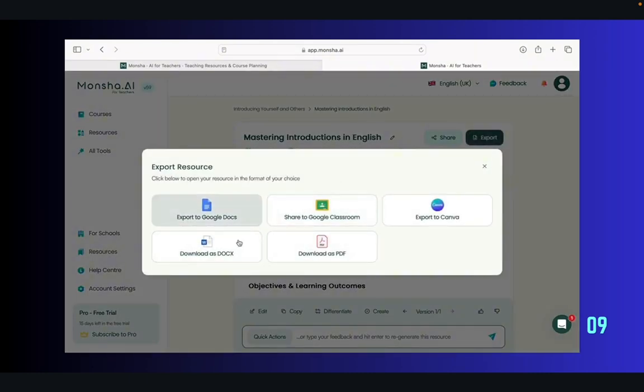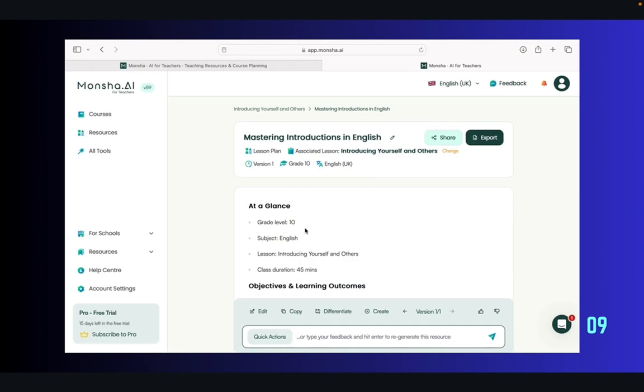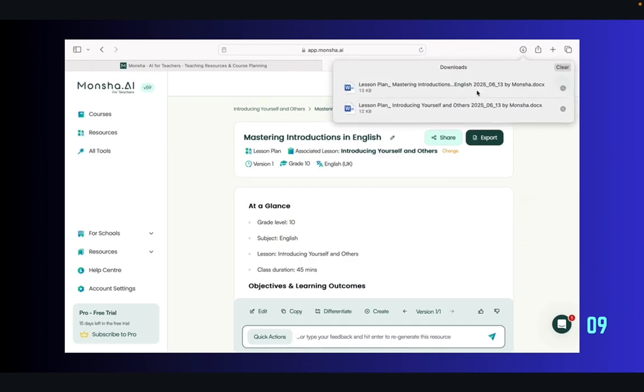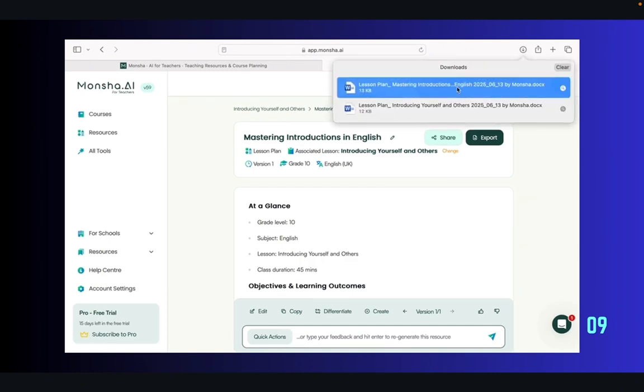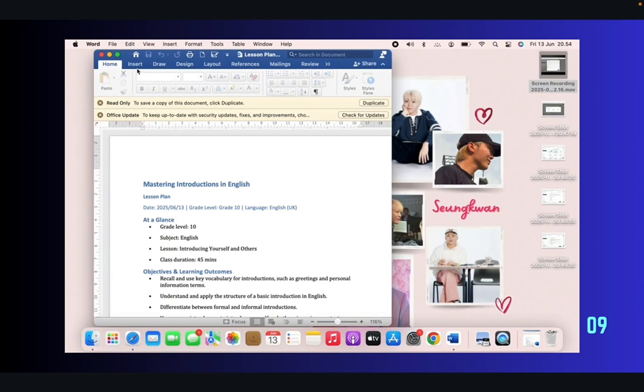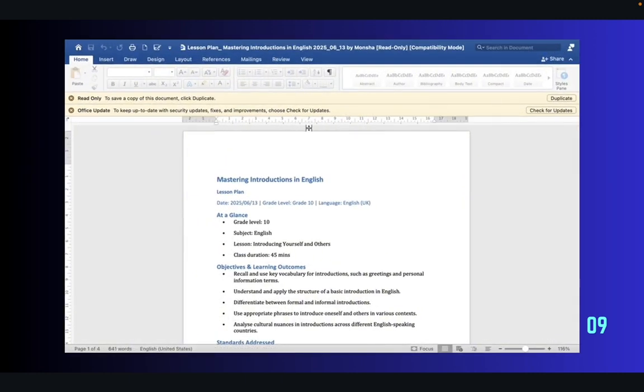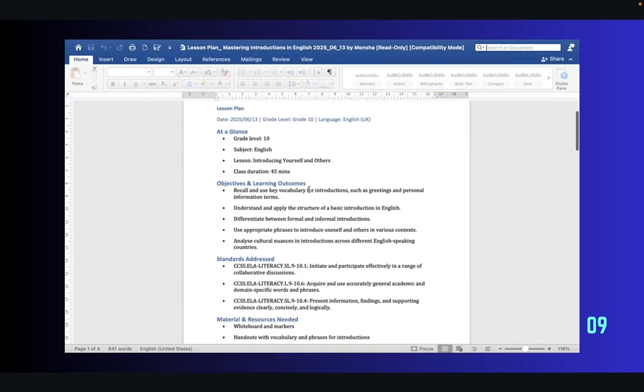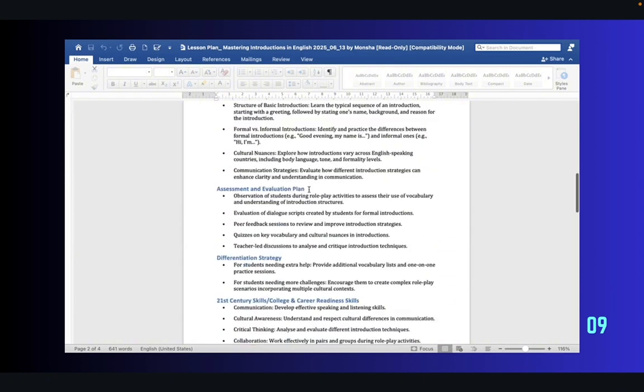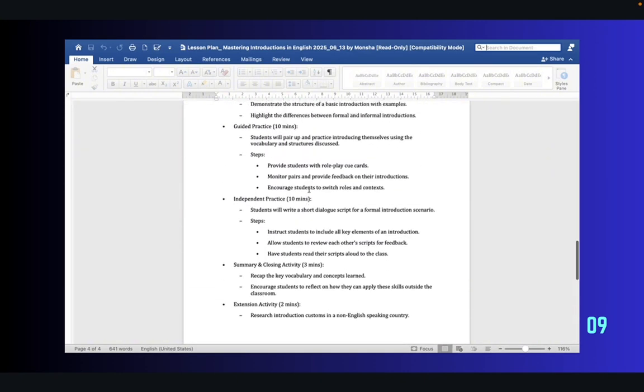You can export it to download as a document, classroom, or other formats. And as you can see, I downloaded it to documents, and then you can edit it, changing whatever you want based on what you want to teach.